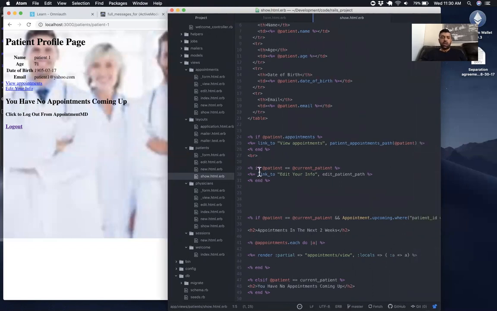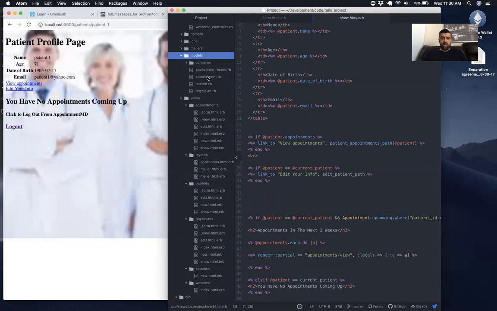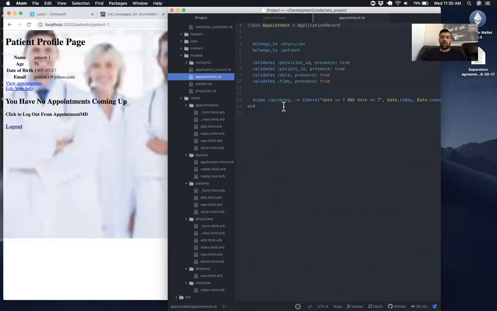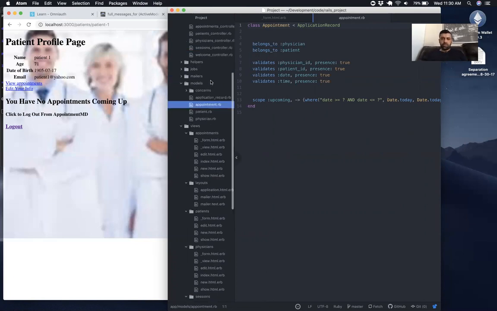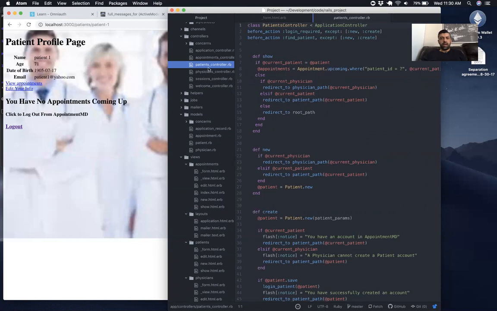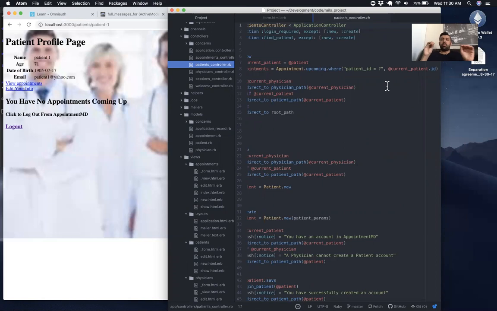Now here's the cool thing also. I created a scope method, which is in my models, in my appointments. The scope method I created is called upcoming, where it checks for today's date and up to 2 weeks, if there's any appointments for that patient or the physician, through my controller here. So for example, on my show page, I have current patient equals patient, and appointments equals appointment upcoming, where patient ID. So it checks the appointment's patient ID to see if there's any appointments there. The scope method just scopes down the appointments to only the next 2 weeks.